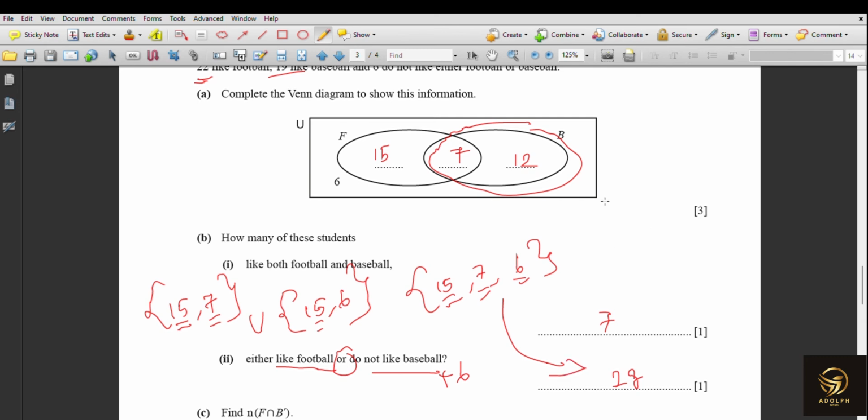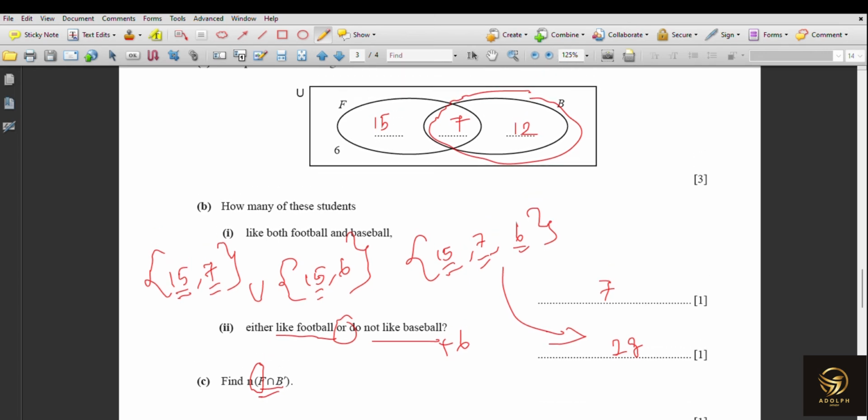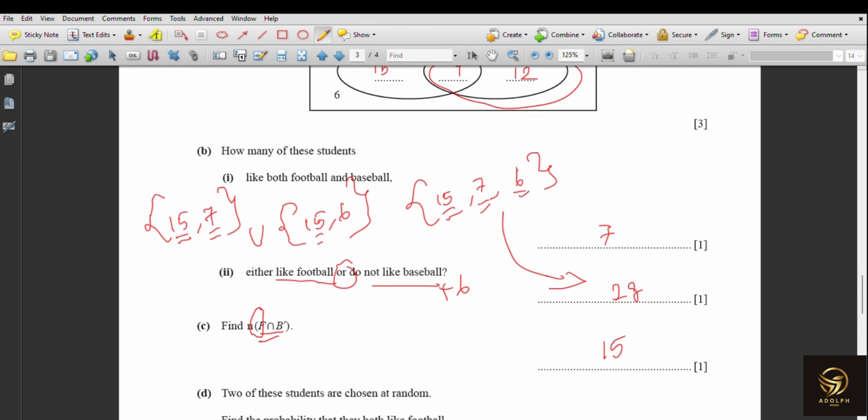So like football is totally 22. Do not like baseball is this 15 plus 6 students, but this 15 we have added already, so the remaining 6 will be on the board. So totally 22 plus 6, 28 is they do not like baseball or they like football, right? And F intersection B dash says that pure F value, because F has no bar and intersection is the operation, so it is pure value, that is nothing but 15. Got it? So we'll move on to the next question.